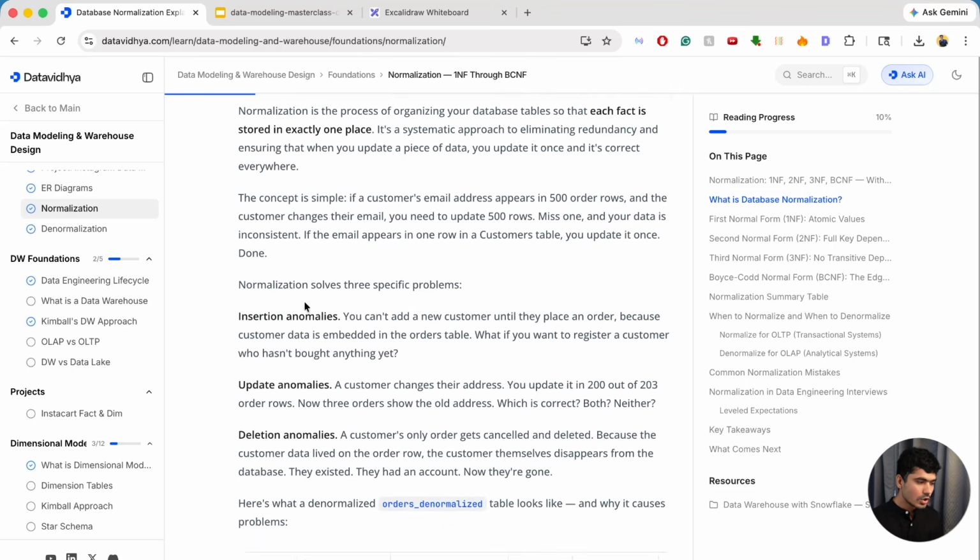Okay, so normalization solves three specific problems. First, insertion anomalies, right? You can't add a new customer until they place an order, because customer data is embedded in the order table. So if a customer buys something, you also need information about the customer in the customer table. A lot of times you might insert data into one table, but it is not available in the other table. So you might create an order in the order table, but the customer is not available in the customer table. Normalization actually solves this issue.